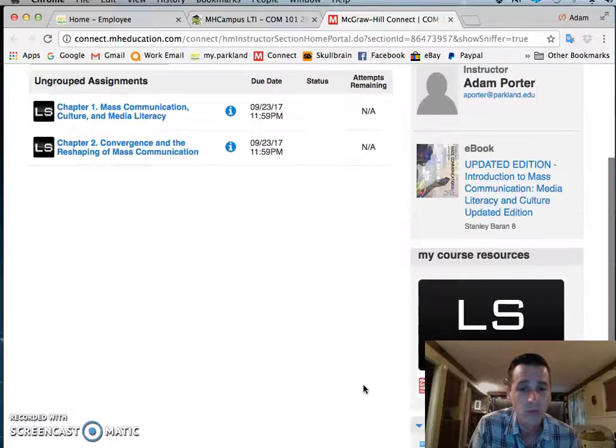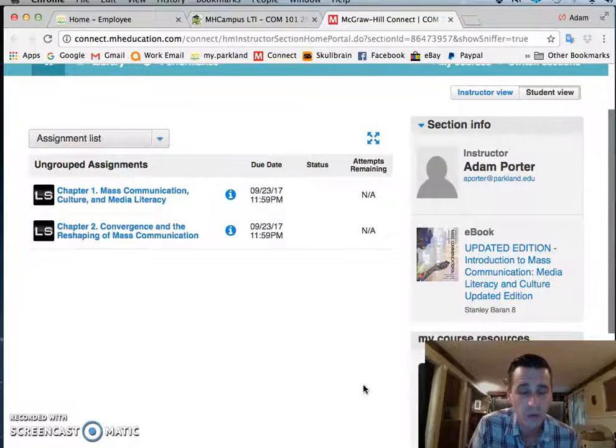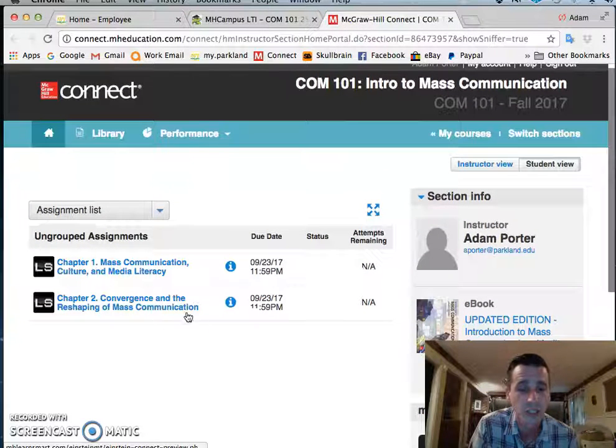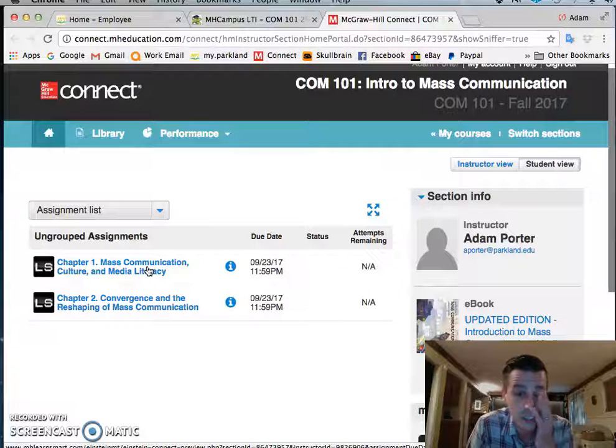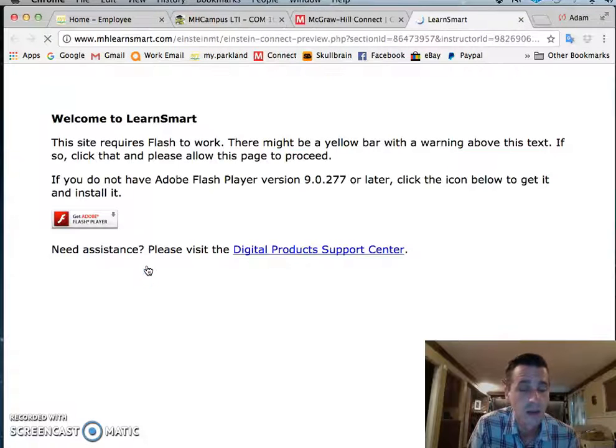Any readings that are due for this week or this unit, which might be a 2-week chunk of time, are going to be showing up right here in your assignment list. As you can see, there are only 2 currently showing up, because there are only 2 chapters due for Unit 1, Chapter 1 and Chapter 2. If I want to start reading Chapter 1 and prep to answer the practice questions to get my points for my SMART quizzes, I would simply click on the Chapter 1 link here.